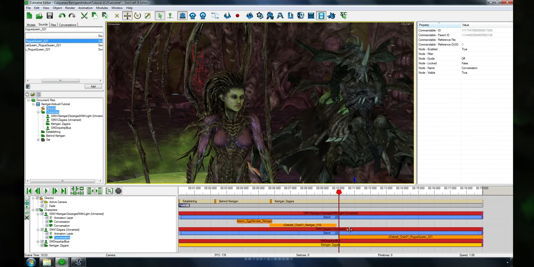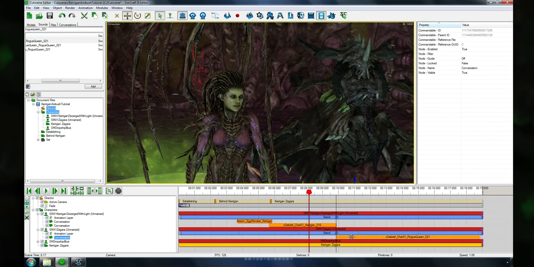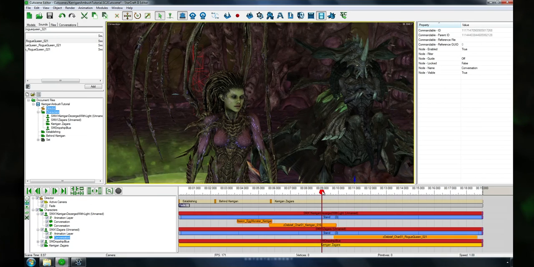I can kind of tell that it's probably going to be a little slow, so let's have them overlap. In general, it's a good idea to have your dialogue overlap for better pacing. Now let's play this back.